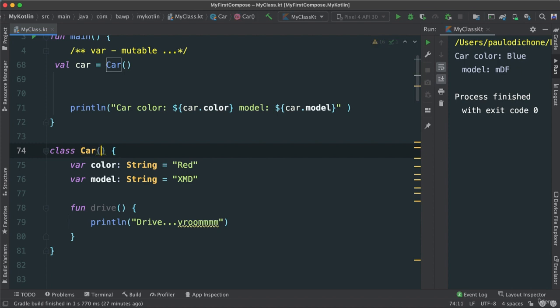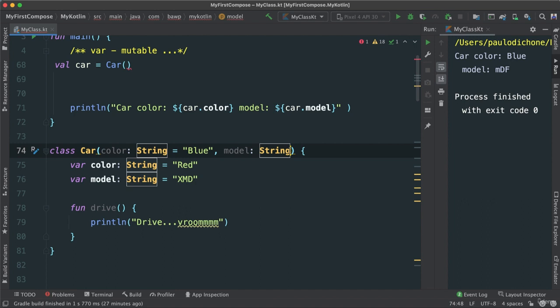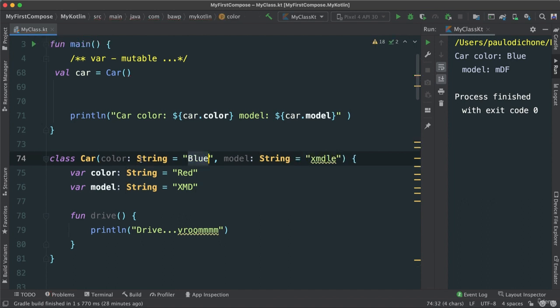So here I'm going to explicitly say, for our primary constructor, I'm going to pass, for instance, color, which is going to be a string type, and I'm also going to pass model, which is going to be a string type as such. And here we can also set them to something, let's say blue for default. Now, because we have default values, this still works. If you hover over, you can see it says color is going to be blue, model is going to be XMDL.